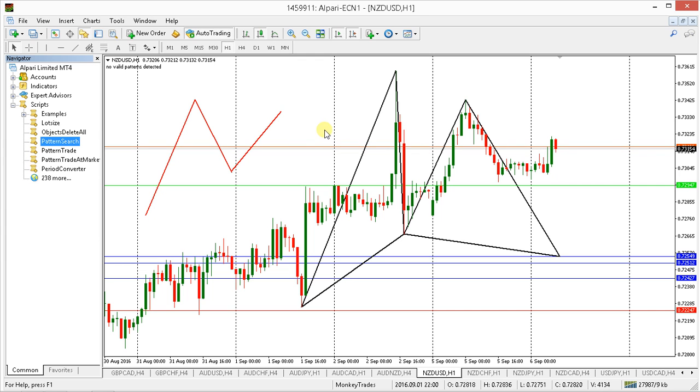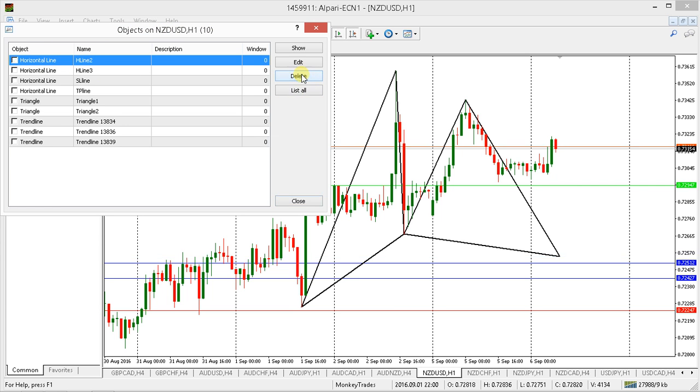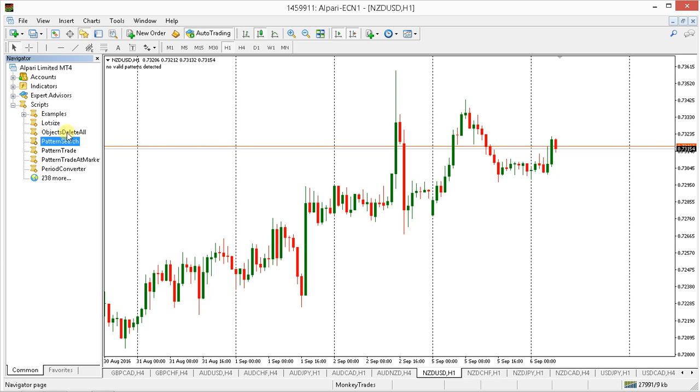So, to launch the script, you should have an absolutely empty chart. You can do it in these ways. You press Ctrl B. This shows your objects on EURUSD. You choose one line and press delete, delete, delete until you have it empty. Or you just run my objects delete all script.